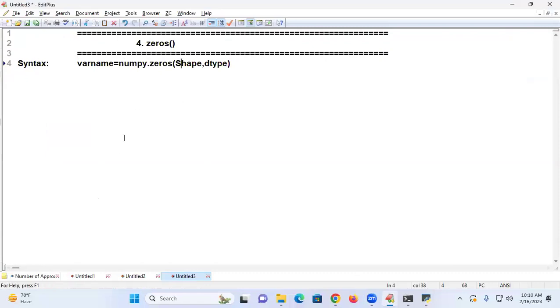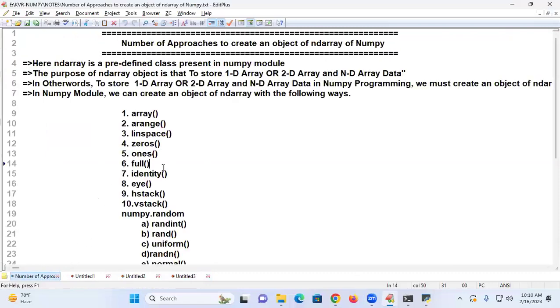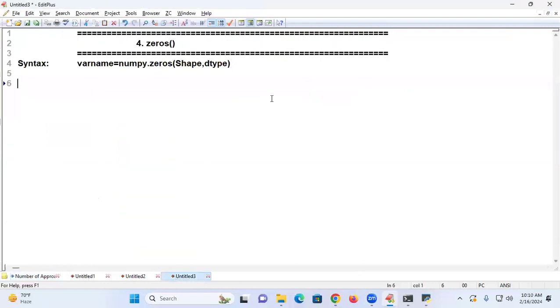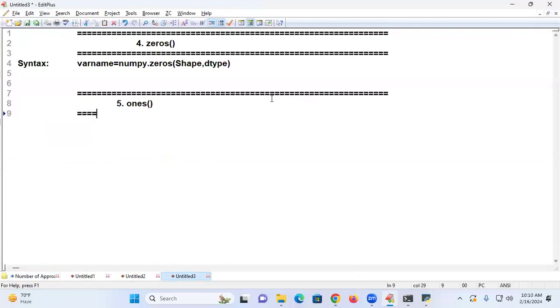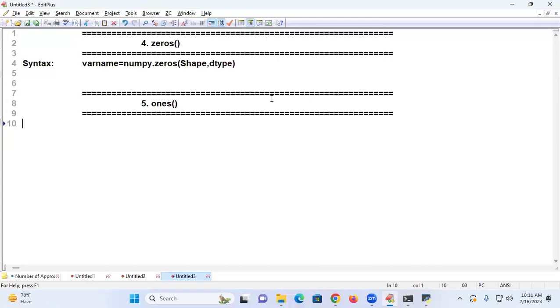So you have almost crossed so many stages in Python programming. Next I want to go for ones. Here also I will send it to you. Now tell me without my help, what is the use of ones? It will build the matrix with all entries as one. Right, good. Syntax, please.